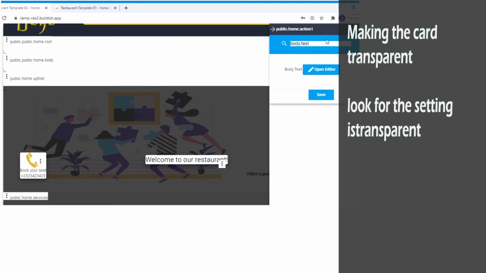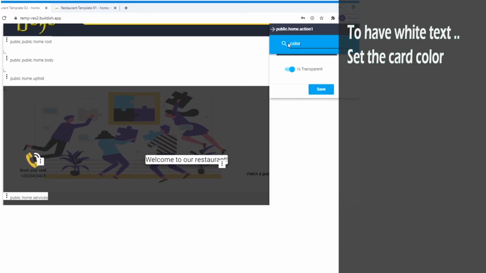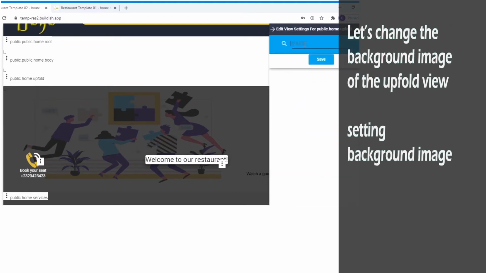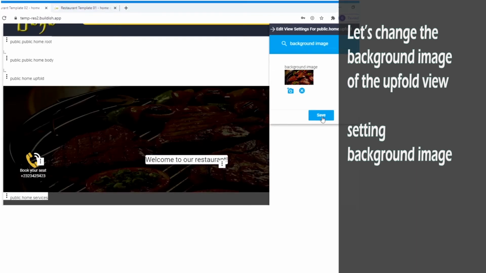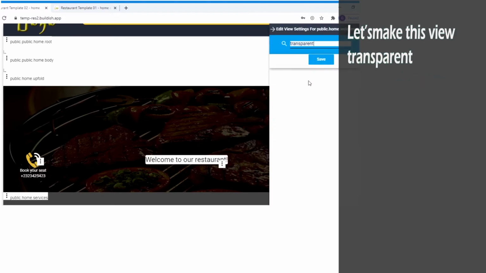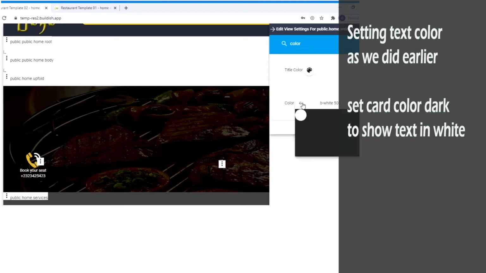Let's make this card transparent. Look for the setting, is transparent. To make this card text white, we can either set the font color from editor, or set the card color to a dark color. Let's change the background image for the upfold view. Look for the setting, background image. Let's also make this heading transparent. As we did earlier, set the card color to dark to show text in white.